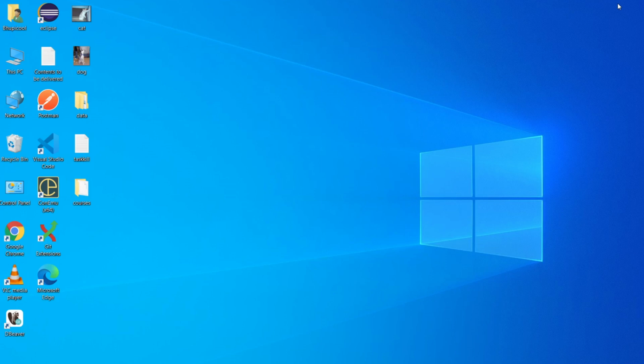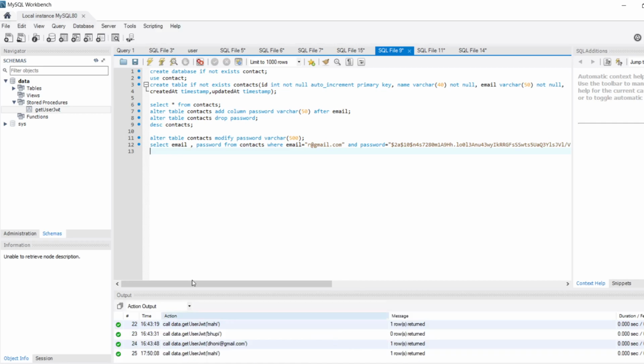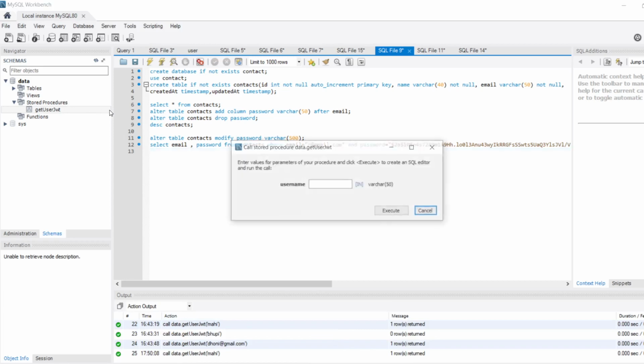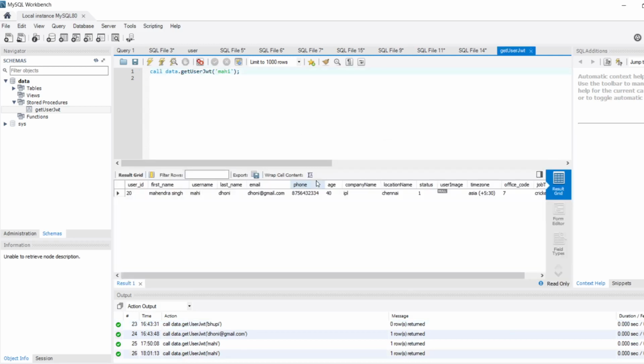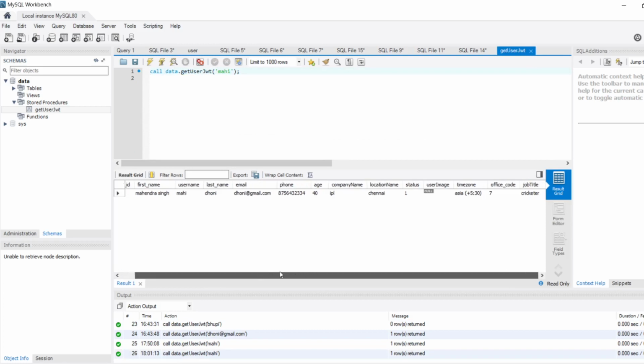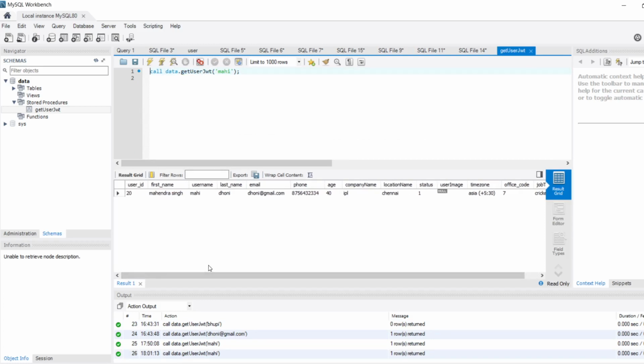So what do we need for that? We need two things. First, the JSON web token as a dependency, and the second thing, data. For data, I have made a stored procedure. This is a procedure in which if I pass the username or email ID or maybe the first name, then I'll get the particular user's data. Let's see, Mahi is a username for a user. If I execute it, as you can see, I got this data. So just suppose that this is our data, and with this data we want to make a JSON web token.